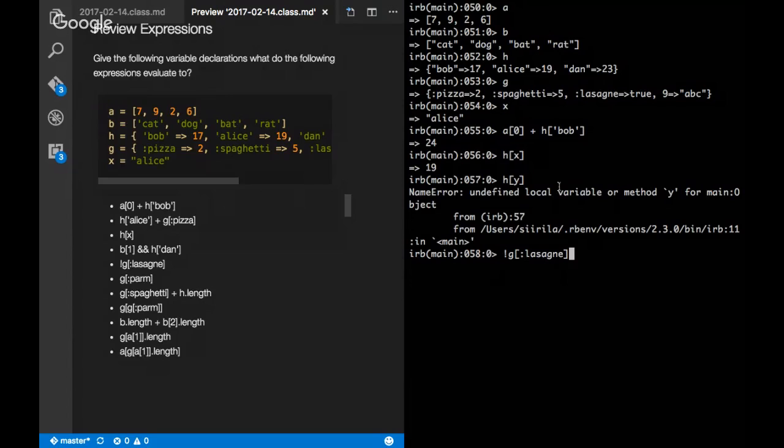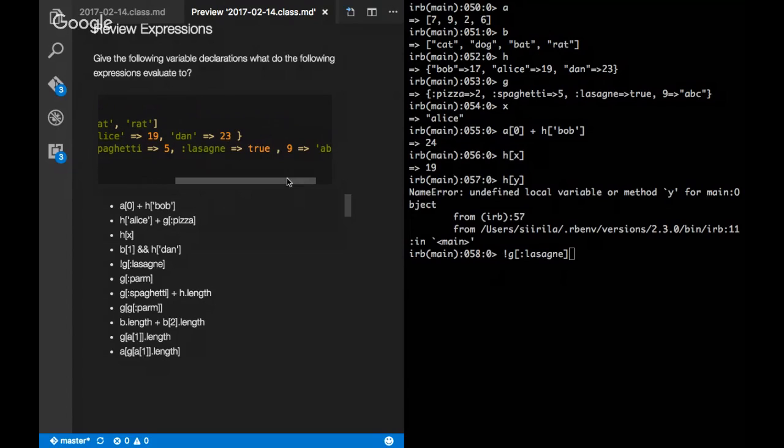So let's try, go with, what are we going to get as a result of this one? Let me scroll over up here so people can see it. What's that? False, because it was not the value that we had there.